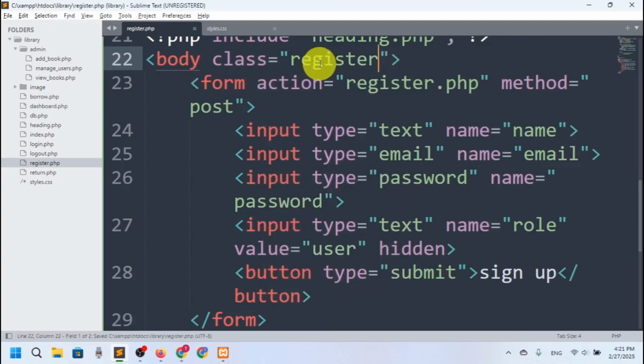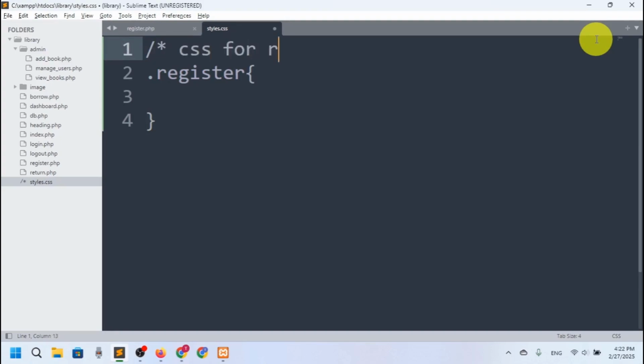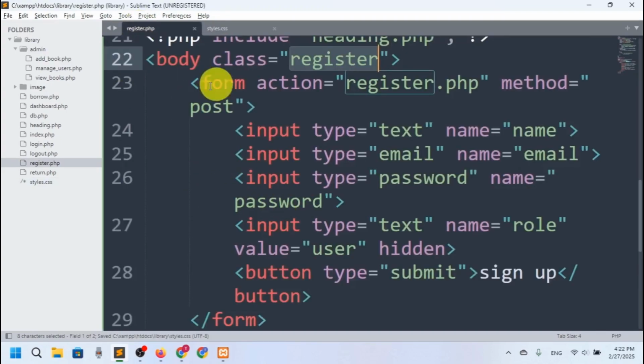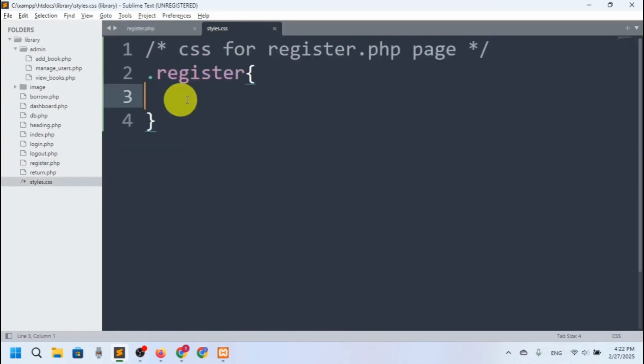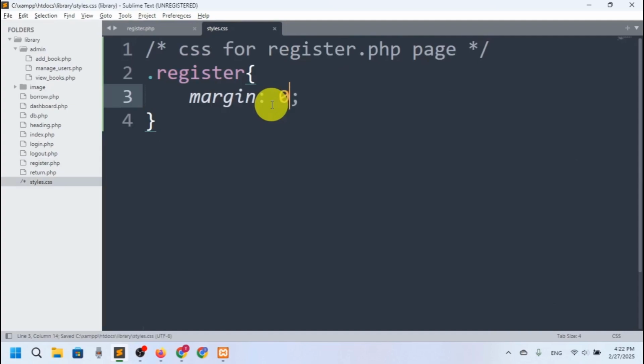So this is the register class, so let me just copy it, and I want to go here and say dot and the class name. So in CSS, if you want to access the class, then you have to give dot. So here I want to comment it out. I want to say CSS for register page. So we have set a class for the body register, and now I want to say margin 0.